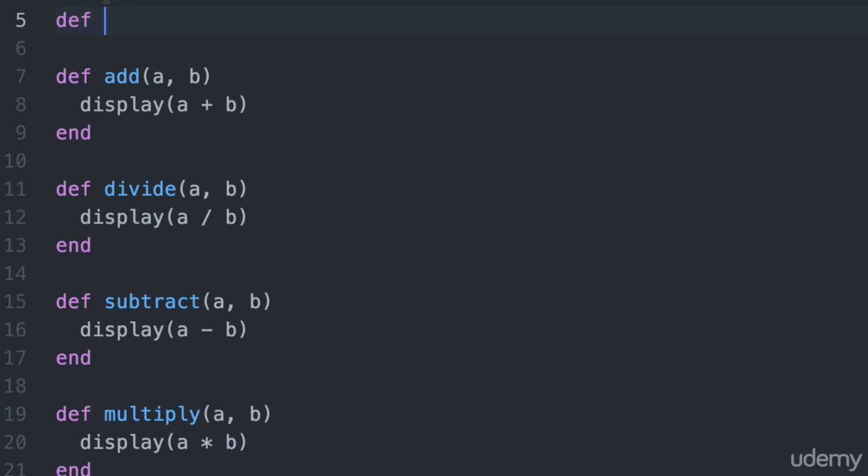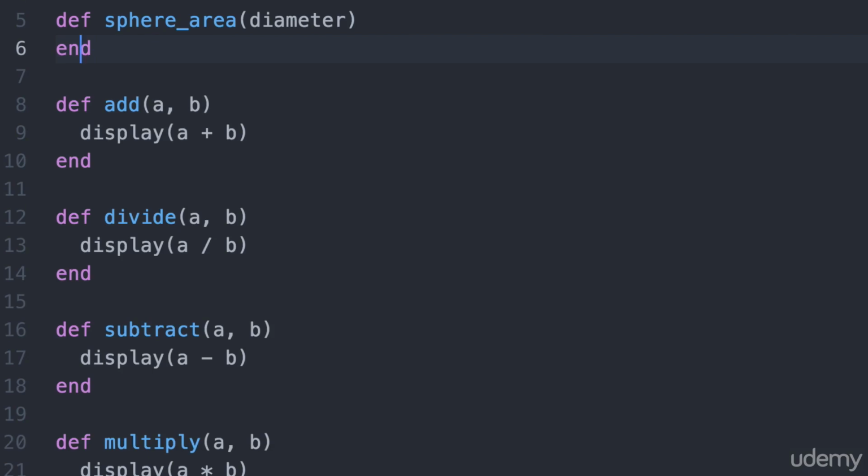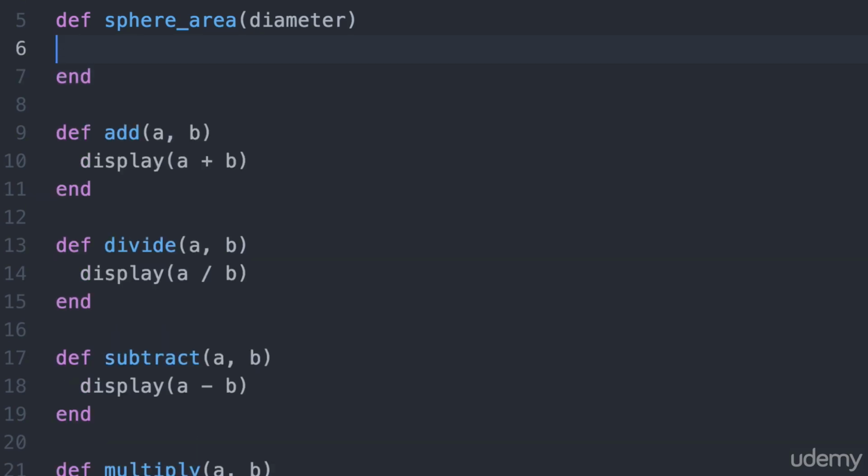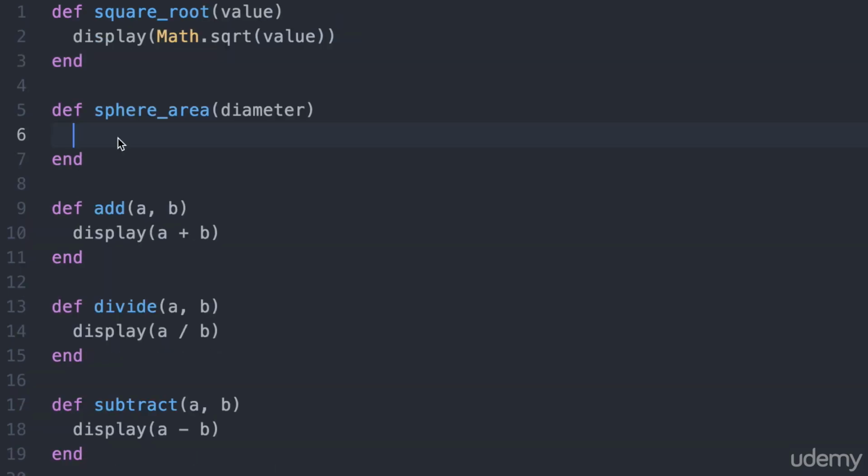To calculate the area of a sphere, I'm going to define a method called sphere area, and once again this method will only take 1 argument, in this case the diameter of the sphere, so I'm going to call the argument diameter. The formula to calculate the surface area of a sphere from its diameter is simply pi times d squared.